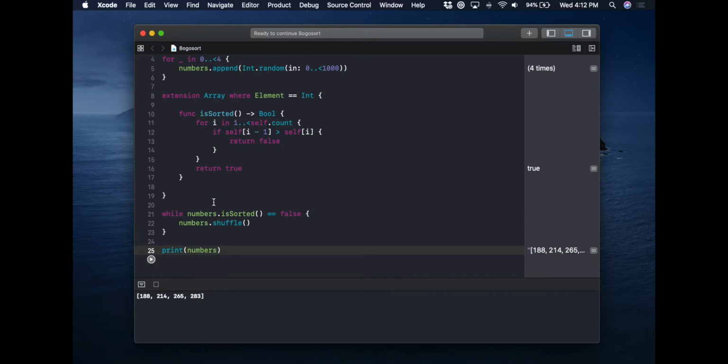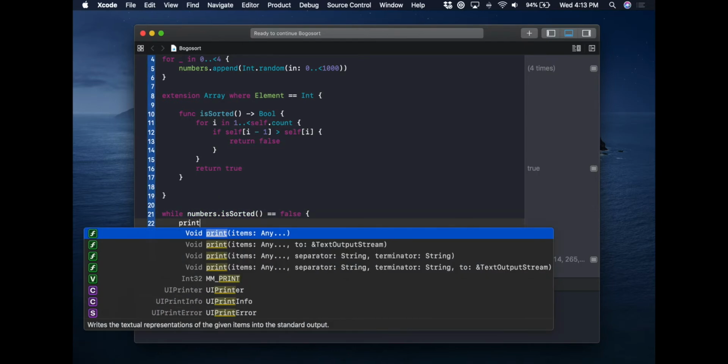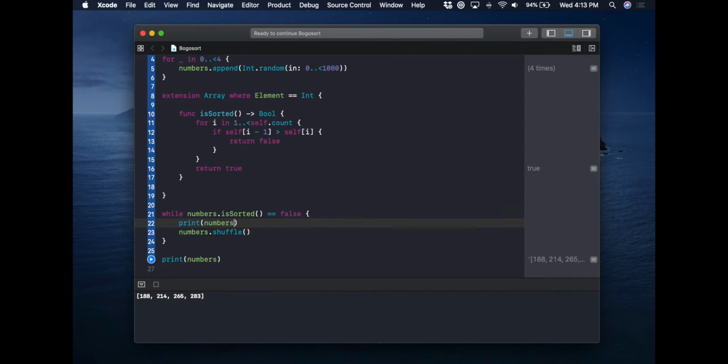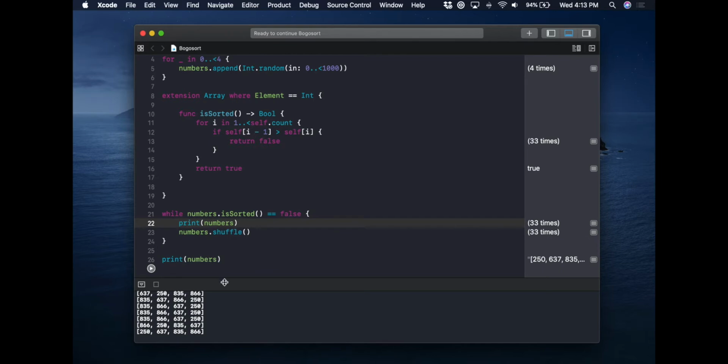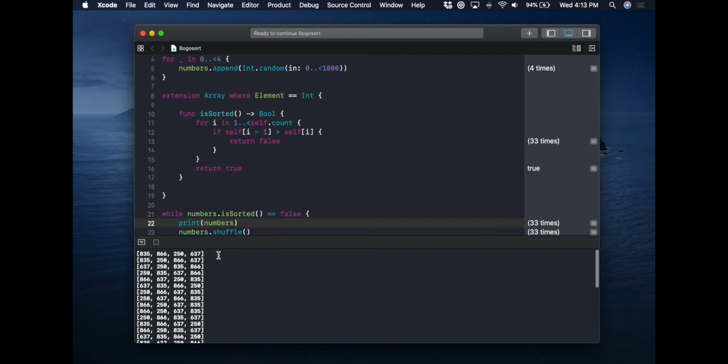Well, I'm actually curious then, how many times did it shuffle the deck to get 4 items in order? Now this is where we're going to show you how to do some performance metrics. If we just do print numbers here, it's going to go through and print every single step it took to shuffle. Now in this case, it's a whole bunch of steps. It's not always going to be that way because it's a completely random algorithm.